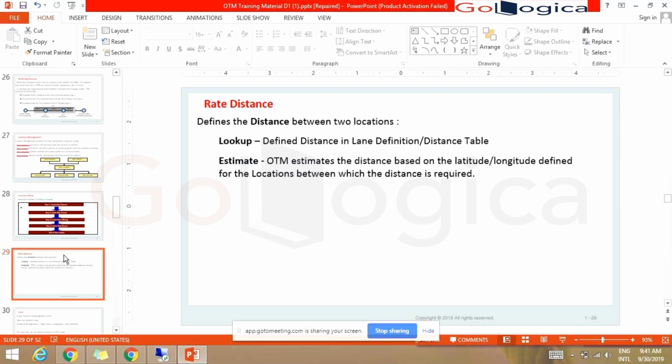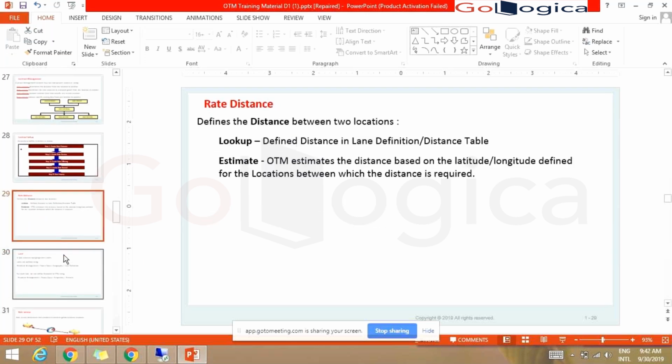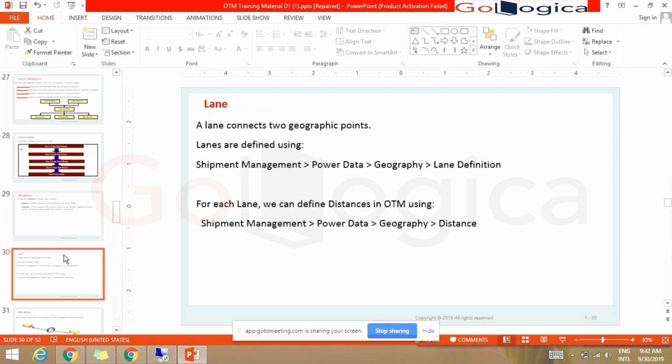Rate distance is nothing much. Basically, we do have other systems like PC Miler, where you can get the accurate distance. For OTM, it is just a kind of plugin. There will be a property setup, and if you do that setup, you can use PC Miler to calculate the distance. So that is the rate distance, and lane, I told you, right, what a lane is.